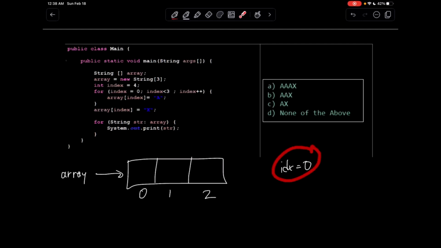So index is equal to 0. That means that index is less than 3, so we're allowed to go into the loop and do what it tells us. So array index 0 is equal to A. All right, cool. Then we do index plus plus, which makes it equal to 1. I have to check the conditional now. 1 is in fact less than 3, so I'm allowed to do array of 1 is equal to A. And then I do index plus plus again.